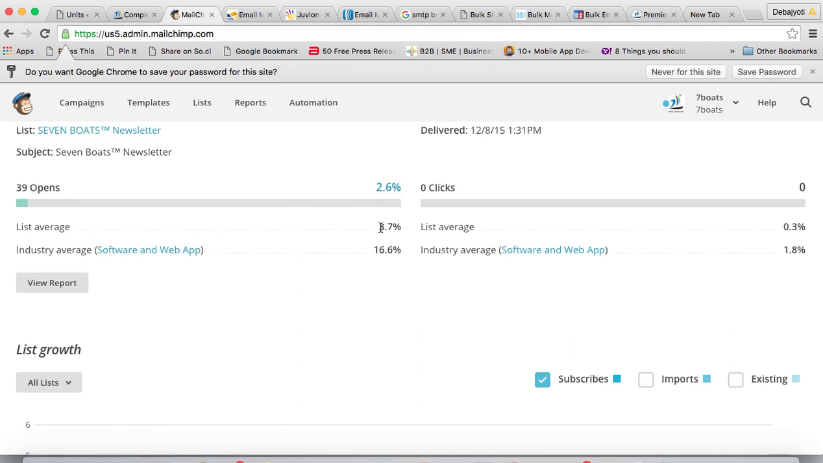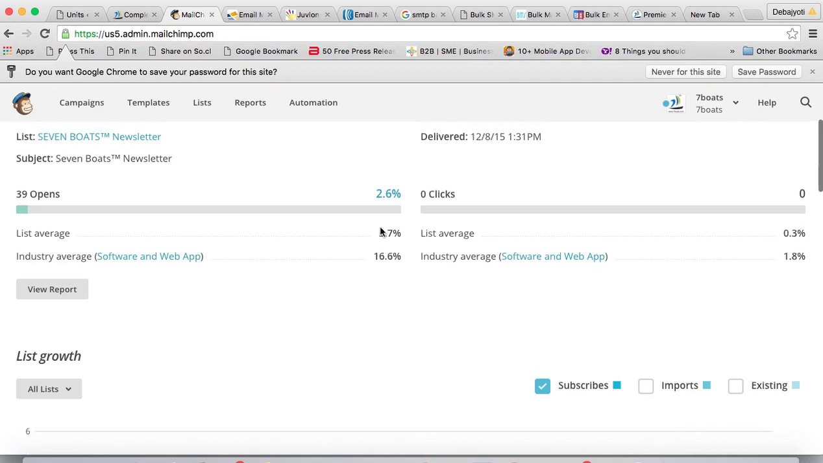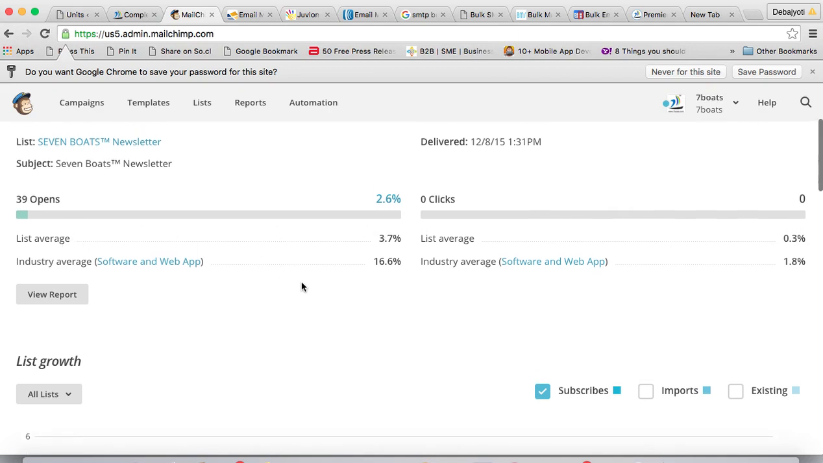So it means that there is scope for improvement, or we can get a more accurate and more targeted database, and then the list average would be fine. And also the open rate. Now what is open rate? It is how many people have opened your mail.